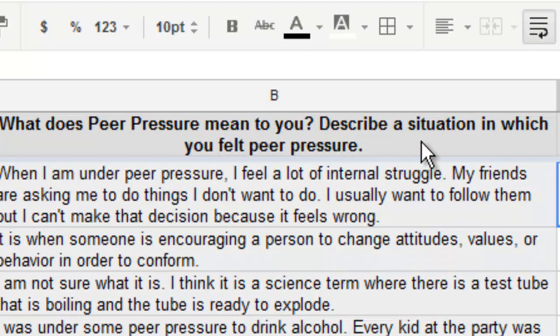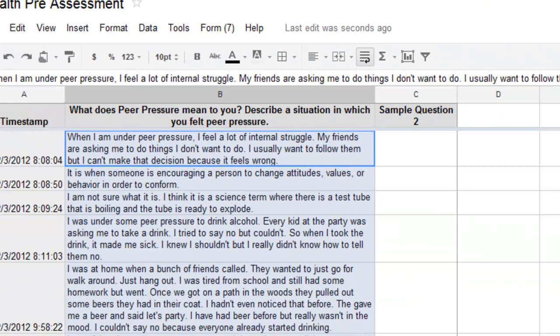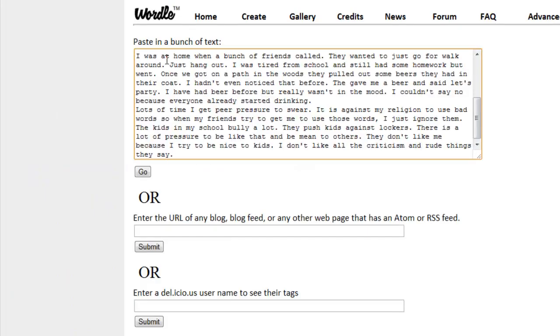From within the Google spreadsheet, after all the forms have been filled in, I'm now going to copy all of the responses. In other words, highlight every cell in which there is a paragraph response. Control-C will copy all your text. I'm going to paste not just one student's response, but all of the class responses, and that's what makes Google Forms such a great tool to marry with Wordle.